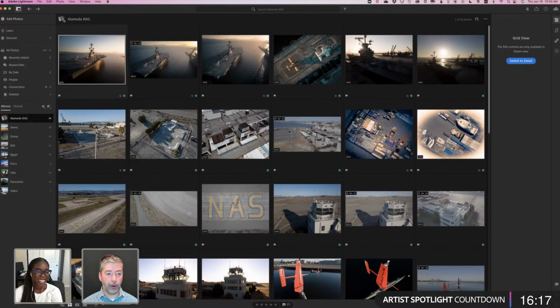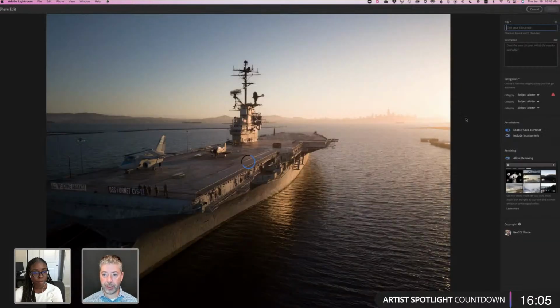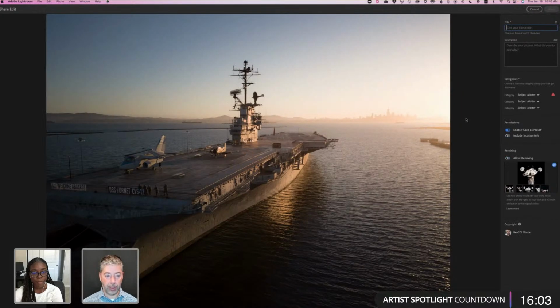Okay, so I have this photo. I want to share it to Discover. So I'm going to click on the share icon here, and I'm going to choose share to Discover. So I'll click there, and it'll give me this whole interface for sharing to Discover. And so I'll call this USS Hornet. Describe your process. What did you do and why?